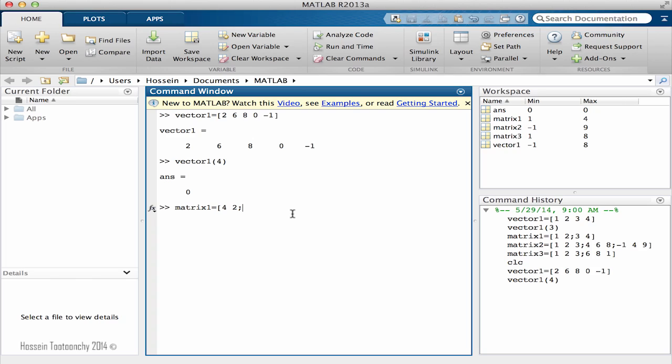What I need instead is to put the second set of data here, and now that I do have a 2 by 2 matrix, I can close the bracket and hit enter. And as you see, we easily created our first matrix in this course. This is going to be a 2 by 2 matrix.